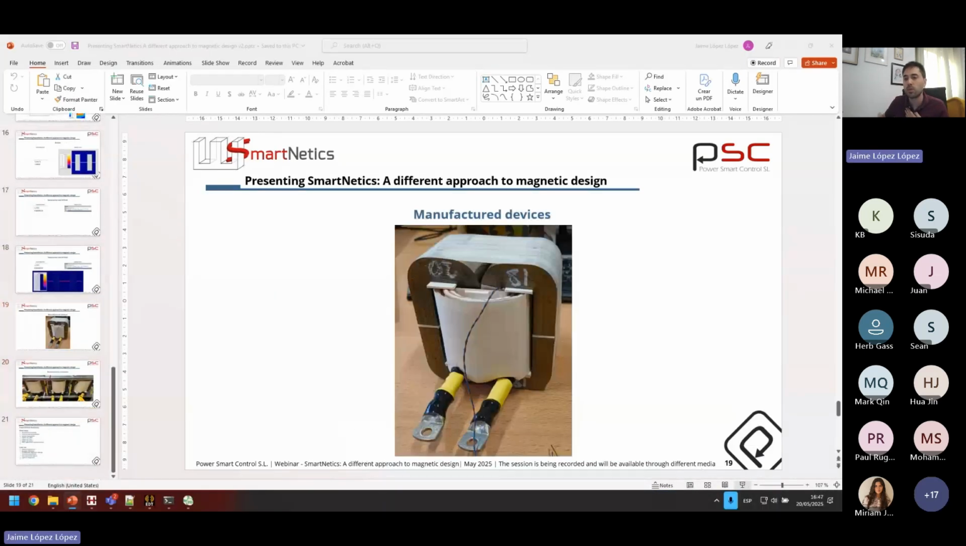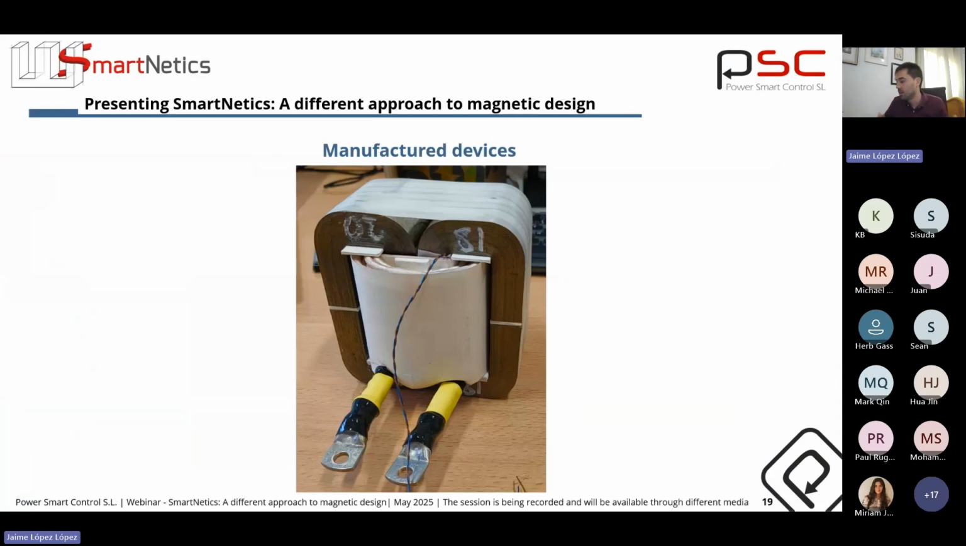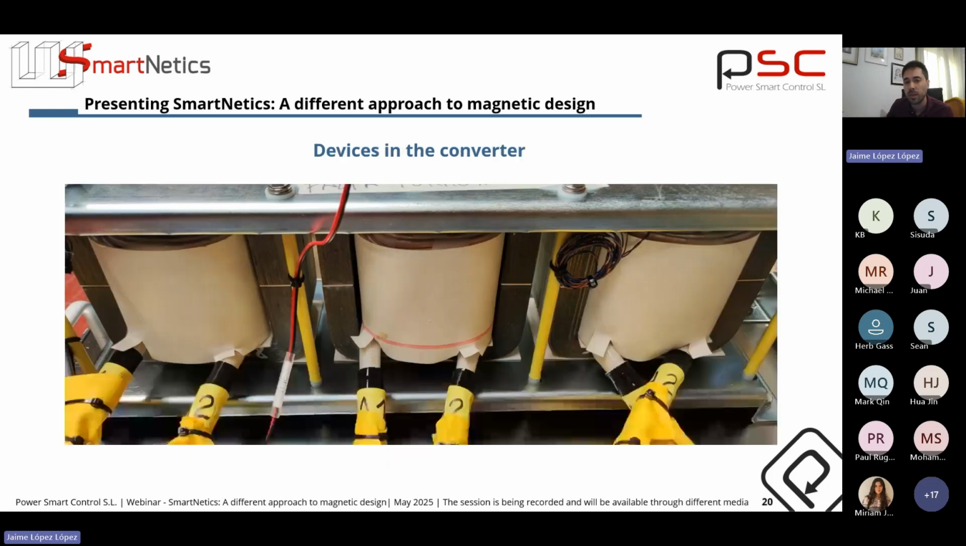And the last thing I want to show you is the devices. We did this design. We used in the end the materials that Elesa manufactured here in Spain. And this is one of the inductors that we built for the 50 kilowatt converter. This is just one of them. And these are the three of them in a single, I don't know how to say that in English, but let's say in a single device that we are going to use in our three-phase inverter.